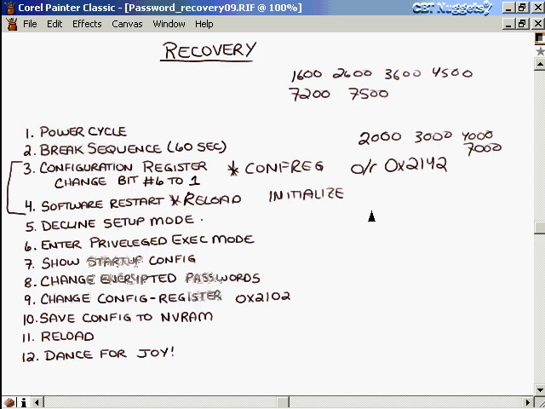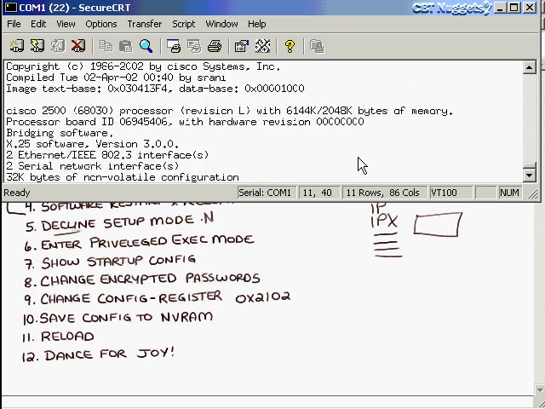Okay, here we have it. It's still in the boot process. So let me exit off here and I'll come back. Oh, actually, there it is. Would you like to enter the initial configuration dialog? This is where we answer absolutely not. Press return to get started.